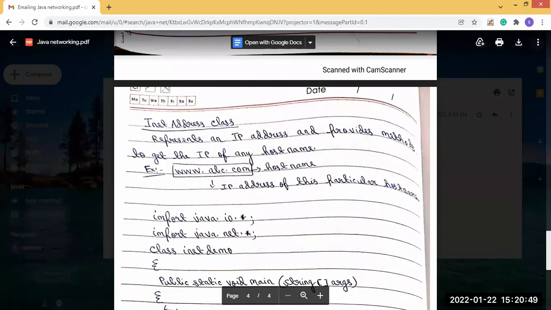Now let's say A, B, C, D, all the systems are connected in a particular network. From outside, let's say any system wants to send some information to that particular system, then how can it identify which system you want to send to?